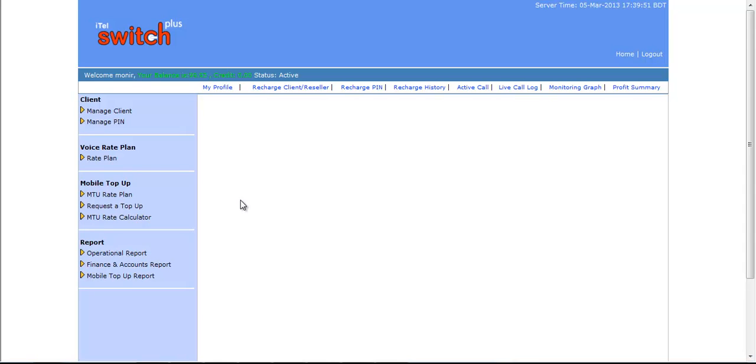Let's see what we have in mobile top-up section. You have to remember that if your admin won't allow you, then you cannot do mobile top-up. Let's assume you have mobile top-up facility. In this section, you will get the opportunity to add and search rate plan. You can request for a top-up and also you can calculate mobile top-up rate.